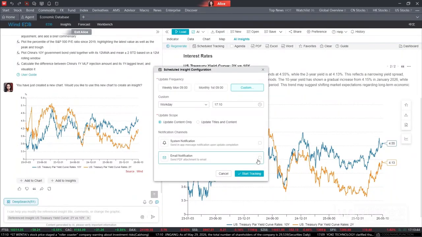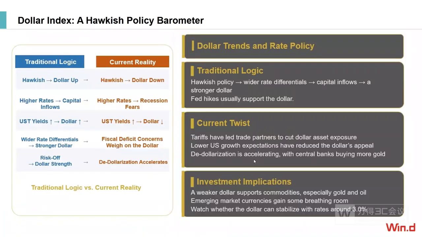The US dollar index serves as a barometer for hawkish policy. Its fluctuations not only determine the performance of non-US currencies, but also directly trigger a global reassessment of assets, the outbreak of debt crises, and the Fed's passive policy adjustments. The traditional logic of dollar pricing analysis has undergone a fundamental reversal. This is not merely a cyclical fluctuation, but a structural paradigm shift.